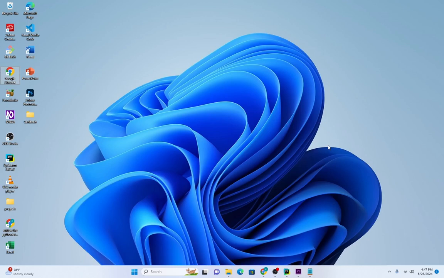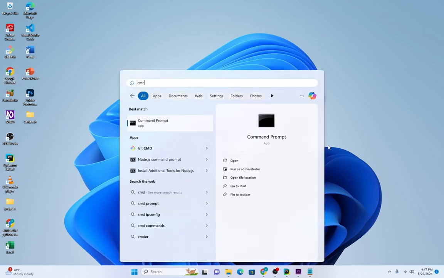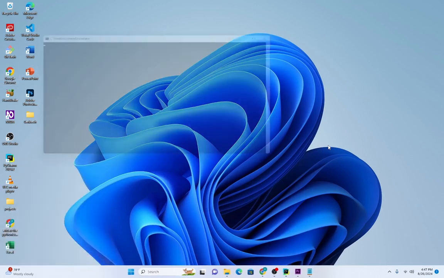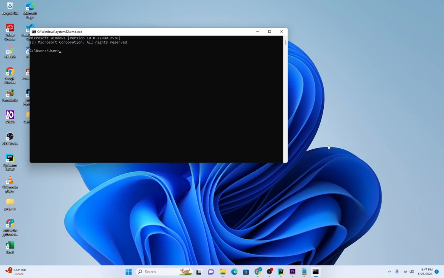So open your command prompt. If you want to open your command prompt, go to the start menu and type cmd, or you can go to the run dialog, that is Windows key plus R, type cmd, and then type this command: node --version. So this is the command. Okay, so the version here is version 18.